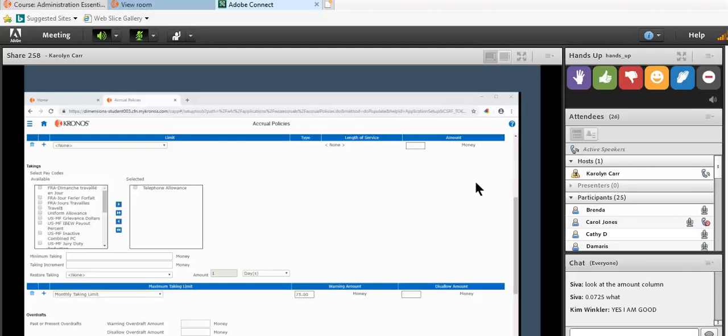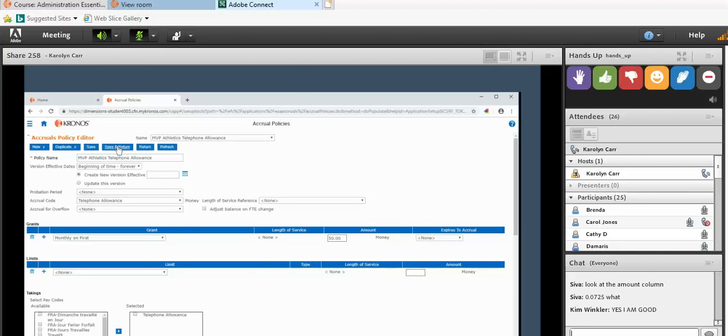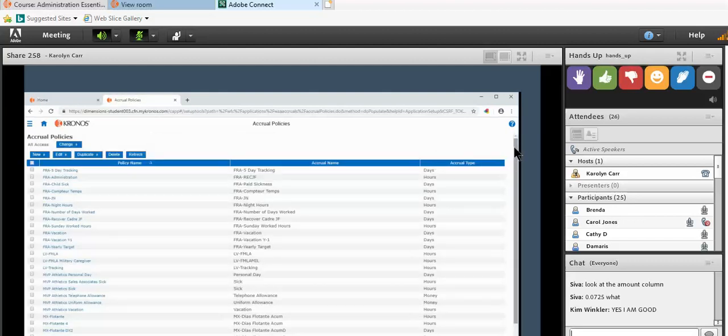All right, coming back to everyone. Monthly taking limit, warning amount at 75. Disallow, we're going to do 75.01. And all you have to do is scroll back up to the top and do a save and return after you update this version. We will update it. Okay? So $75 is what they can expense, but not a penny over.